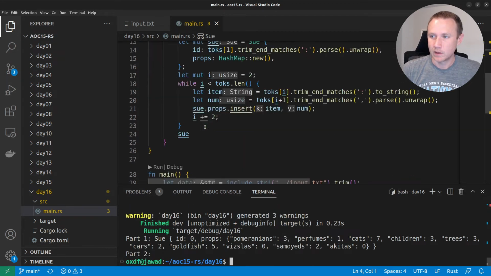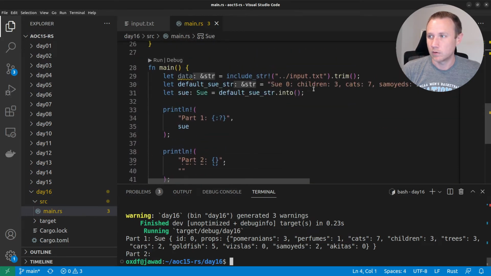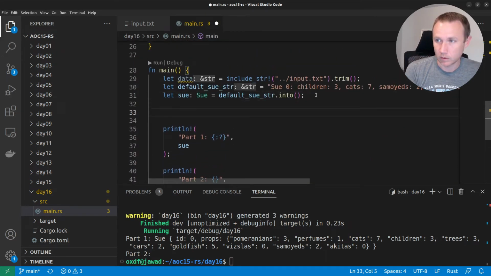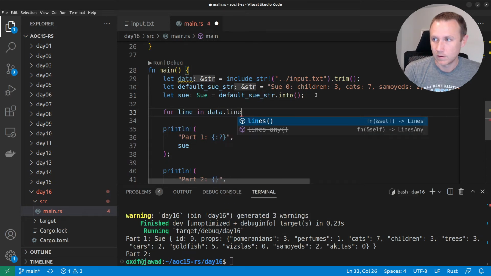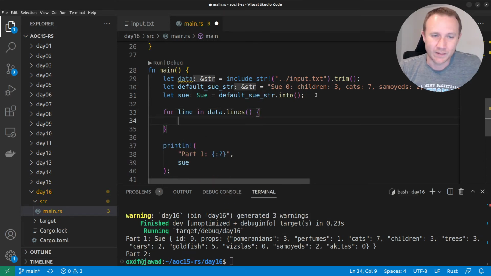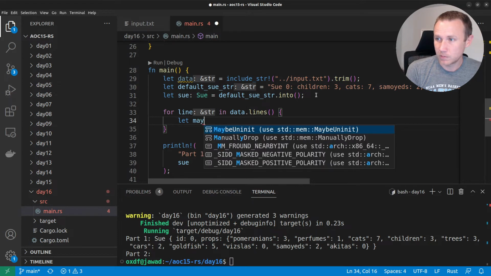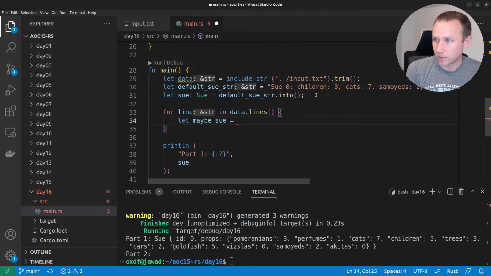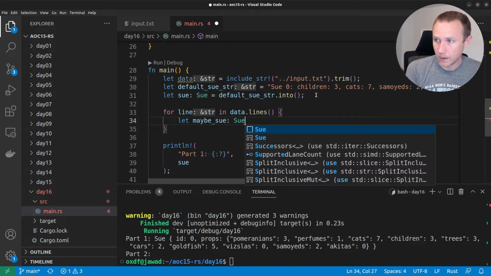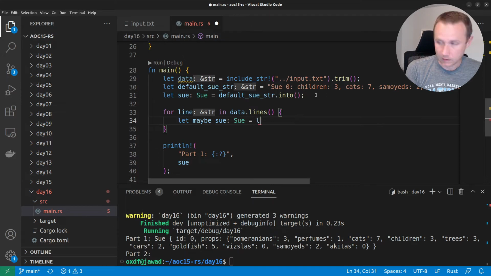So perfect. Okay, so now what we're going to do is come over here and say for line in data.lines. It's a very common thing in these Advent of Codes. Now we're going to say let maybe Sue equals, we got a Sue equals line.into, like that. And now we've got a new Sue.